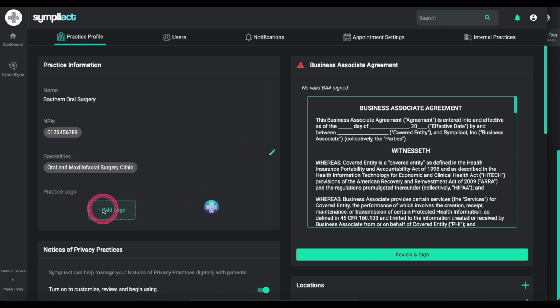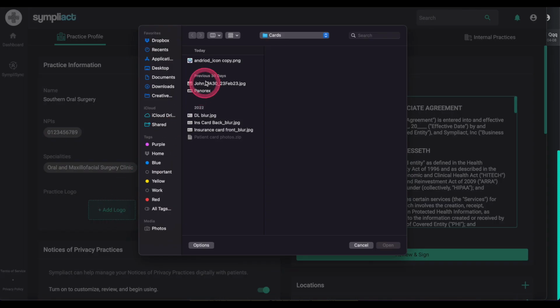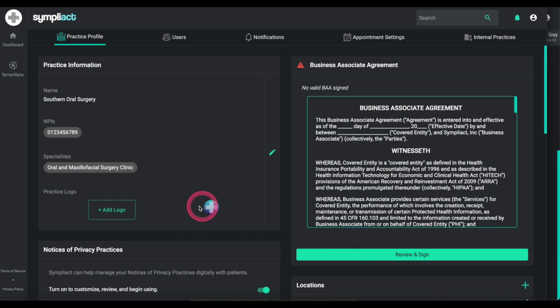Additionally, in this section, I can add a logo, which we've already done here. I can click the Add Logo button, select an image file of my desire, and click Open or Add. But we've already done that here. And that logo will be used on email notifications sent to patients to add branding for the particular practice to those patient communications.